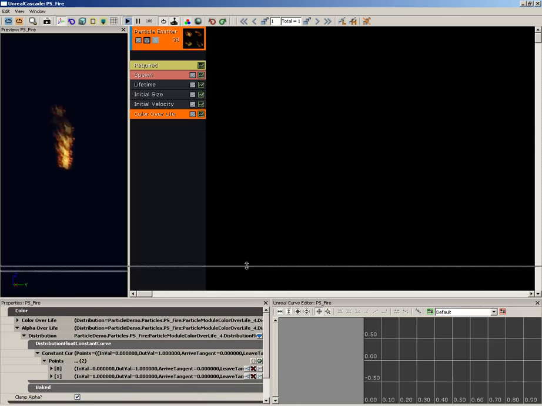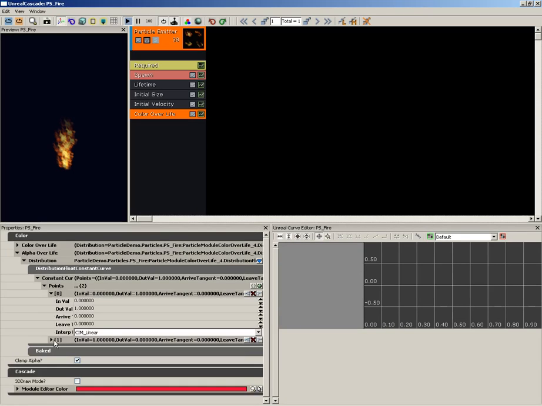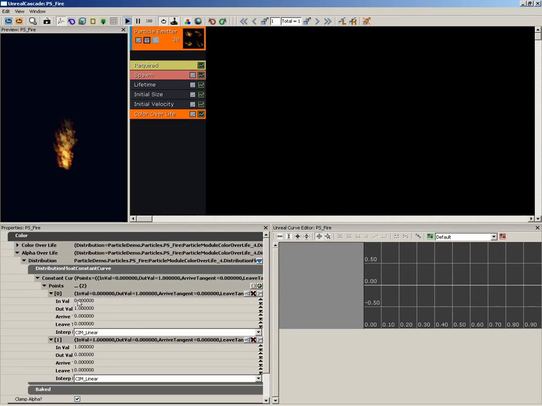It has 2 points, and it's important that you see how to read these. So let's go ahead and expand these out. You have 2 values on a curve point: an in value and an out value. The in value is the time along the life of the particle, or the life of the emitter, as it may be, that the value takes place. And the out value is literally what your value is.